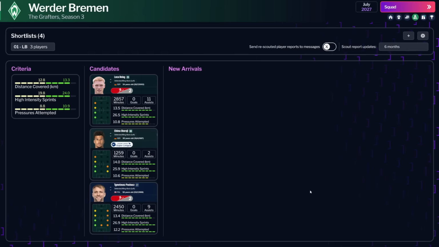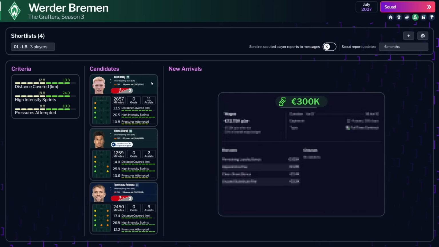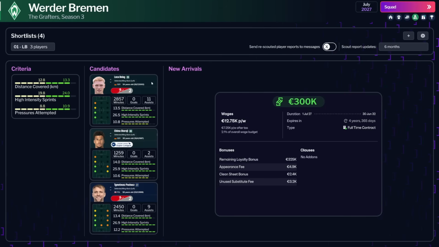To start, I want one more fullback. Belay created the most, Okoroji covered the most distance. Puchas is arguably the best, but Belay is the cheapest, 300k and 12.75 grand per week.